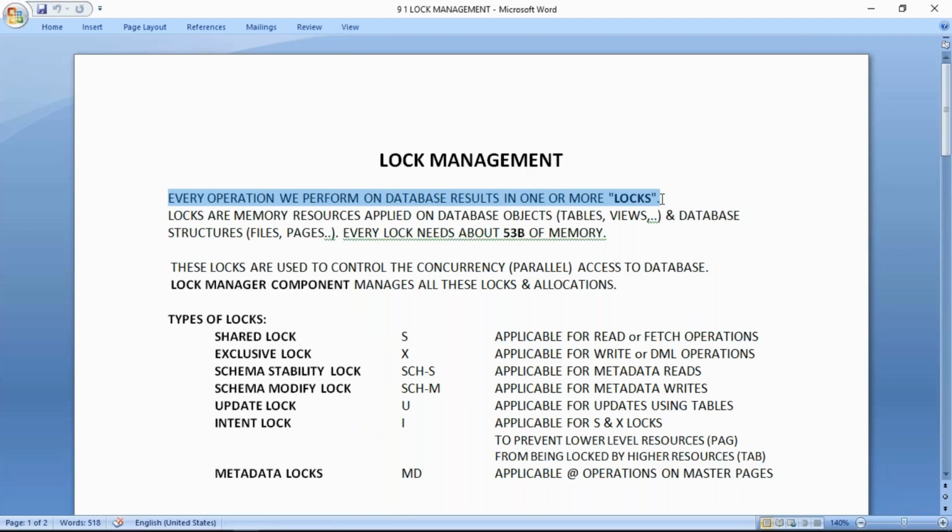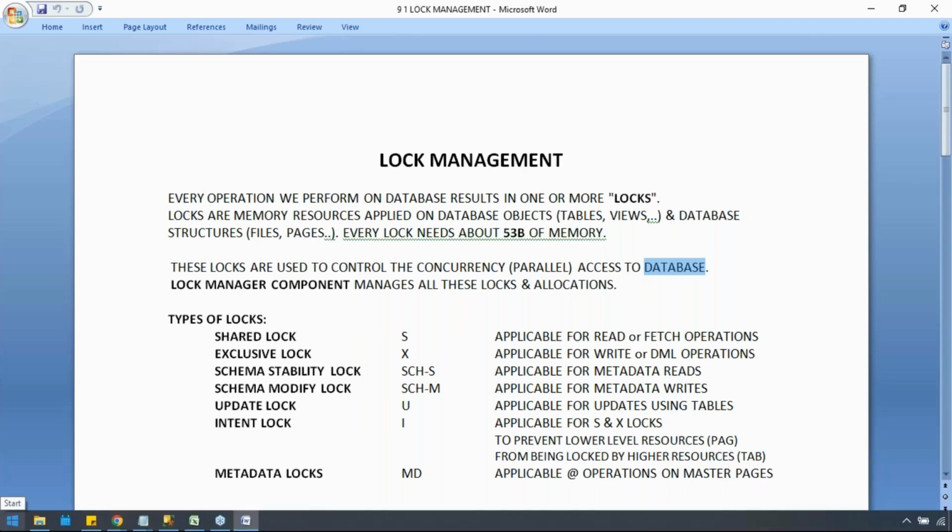Every operation we perform on database results in one or more logs. Logs are memory resources applied on database objects and database structures like files, pages, etc. Every log needs about 53 bytes of memory. These logs are used to control the concurrency or parallel access to the database. What is that? Concurrency or parallel access to the database.